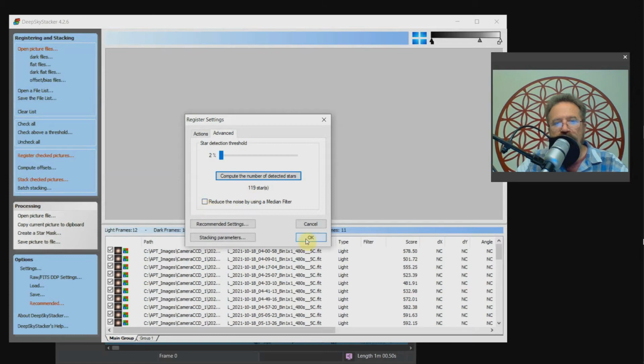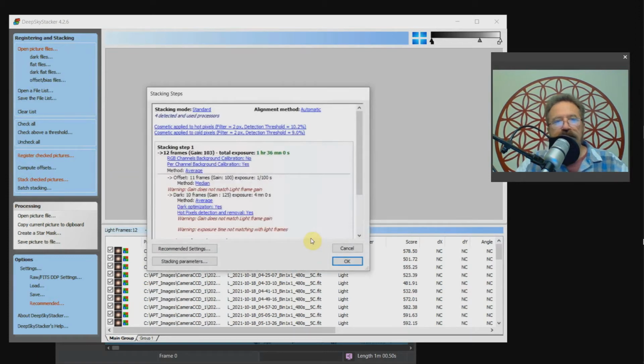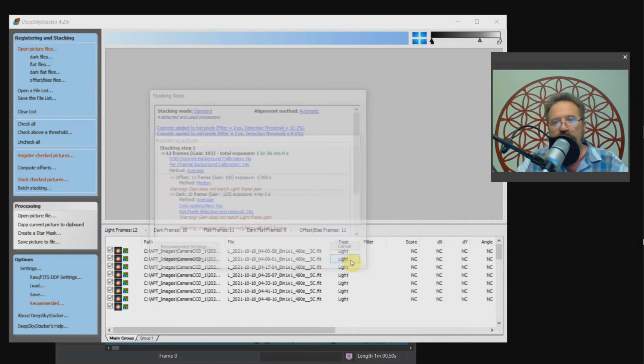Now we are going to say OK and begin the stacking. We're going to leave this all alone. This is just some defaults having to do with stacking, having to do with cosmetics being applied, and different optimizations, and the method being average or median, and I just leave these alone. They work well. So we go OK.